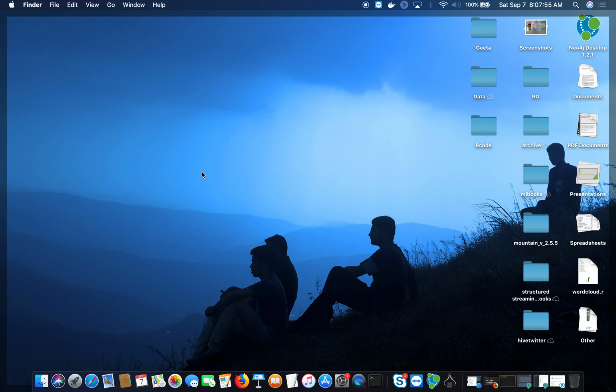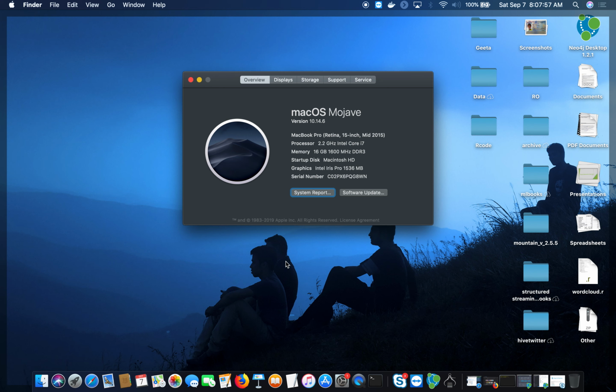And about this particular Mac, you will see Mac OS Mojave. I have a High Sierra. Fine. So you have not updated it. And that is the next important point.